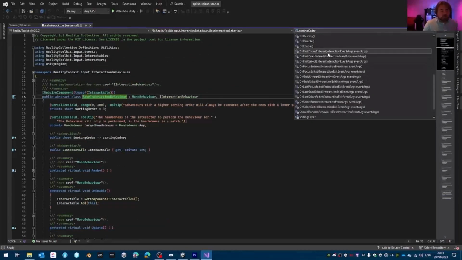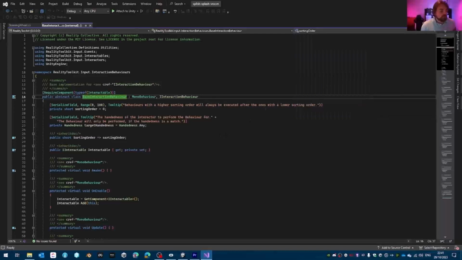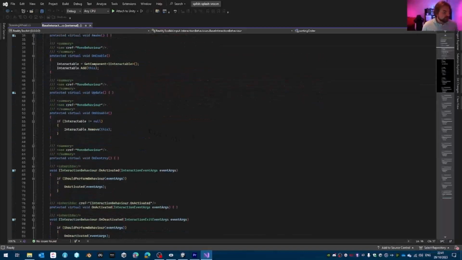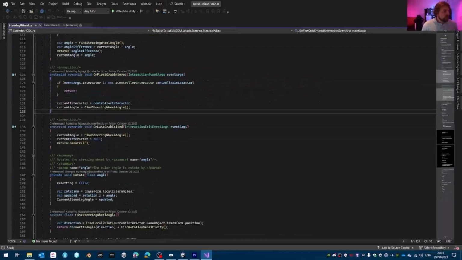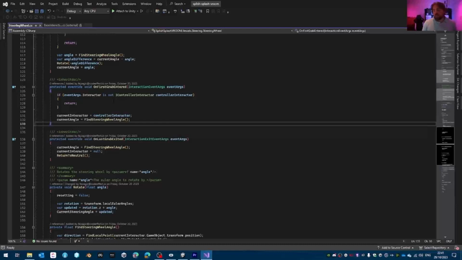You will notice there are a couple of events you can use: on first focus entered, on first grab entered, on first select entered, and so on. So there's always enter and exit. For every kind of event, there is a pair of enter and exit handlers that you can use as overrides. And it depends on your behavior.